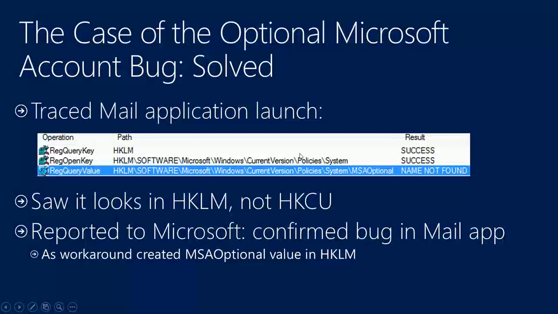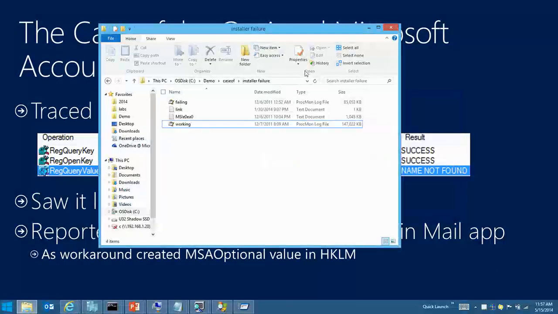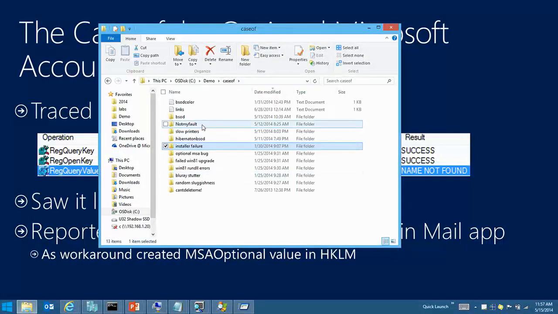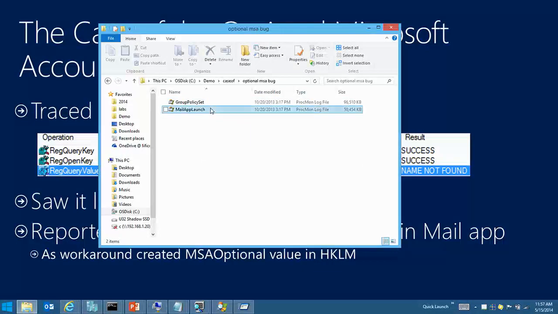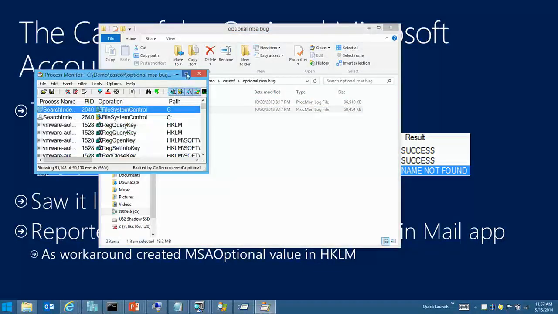All right, so he traced the application launch, and let's go back and take a look at it. You guys are sick of me saying, when in doubt, or do you like it? Oh, okay, some of you. That's good. So let's go back and take a look at the optional MSA account log file right here. And so we have the mail launcher. Let's take a look at what it's doing.